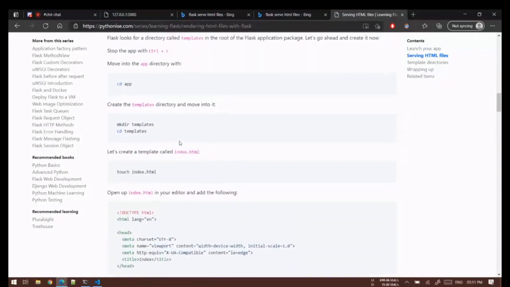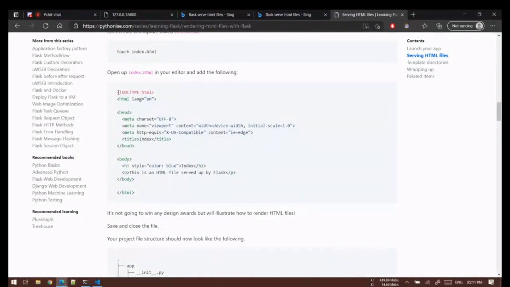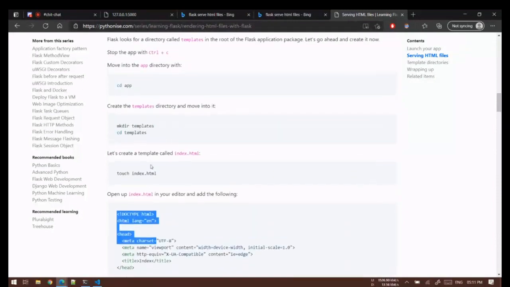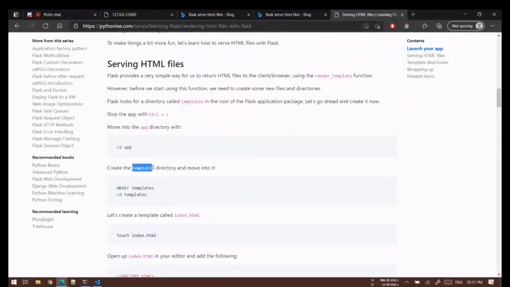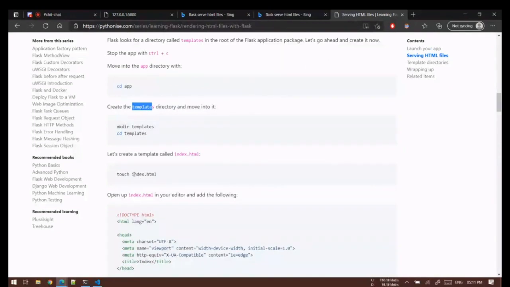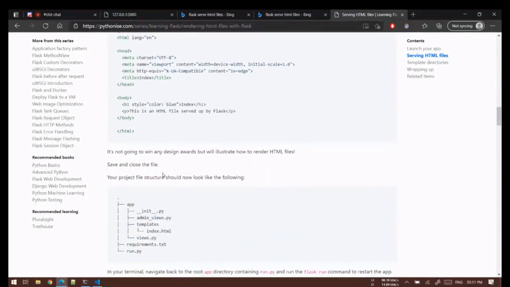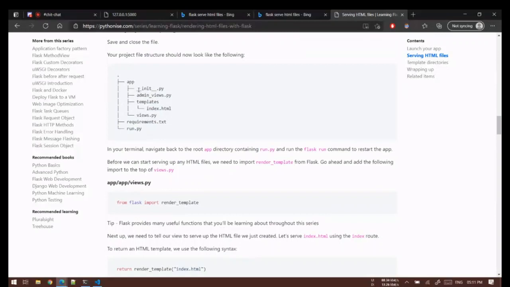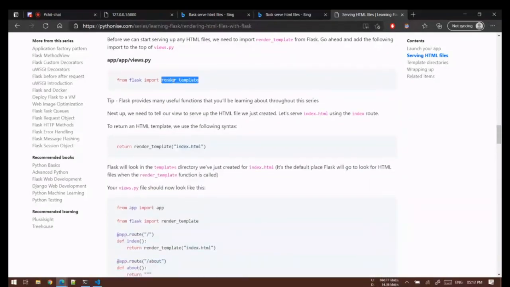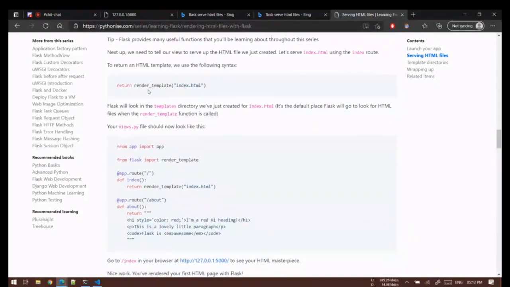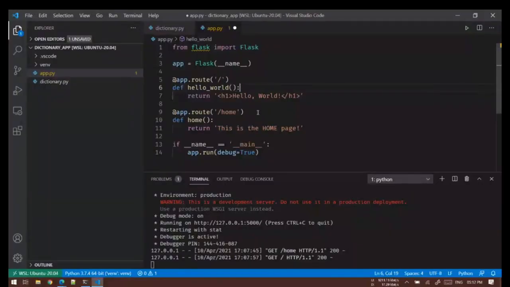To do that, first we'll have to create an HTML page, say with the same name, and this is how it should be structured. Create a templates directory, and inside that templates directory create an index.html file. So this is how it will look. Your app is running here, a sibling folder would be templates, and inside that you will have index.html. Then you simply say from flask import render_template, and you say render_template and pass that. Looks pretty easy and straightforward.